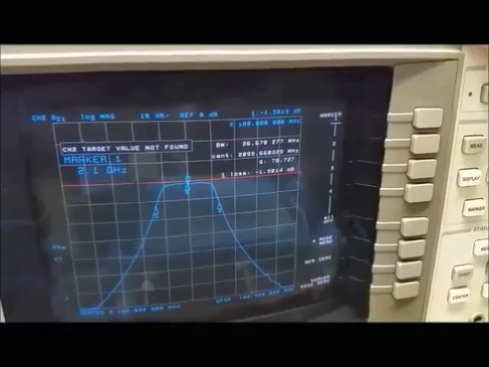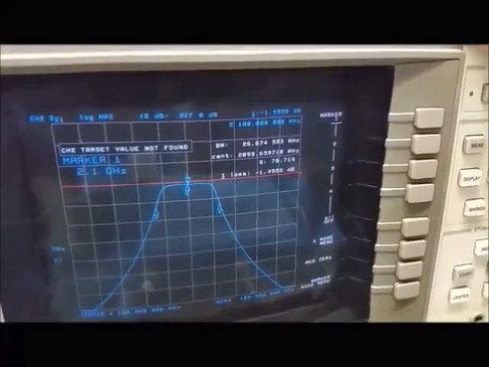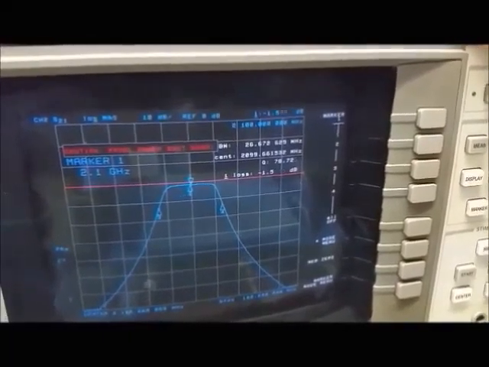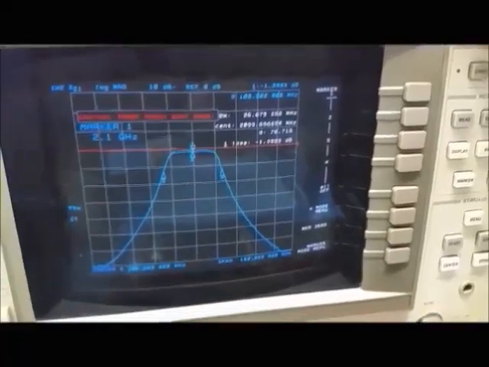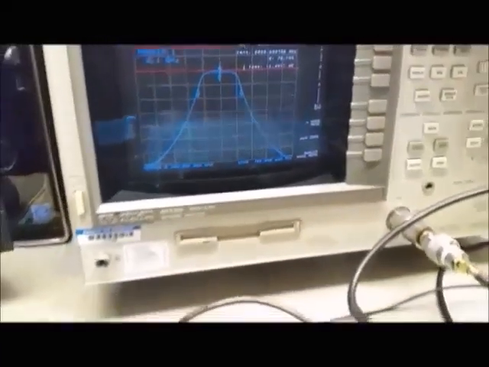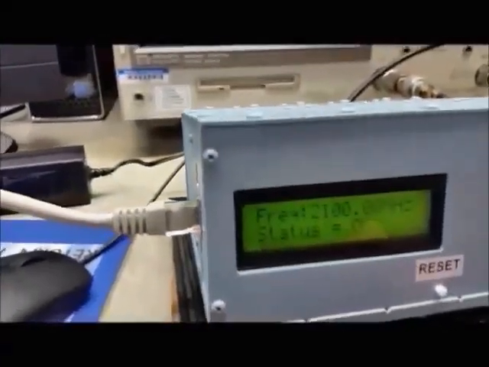This is actually very good because this is a 3 dB bandwidth filter of 1%, and that's a really good insertion loss. So now, as you can see on the front filter, you're at 2100 megahertz. We're now going to program the filter to go back to 1900 megahertz.